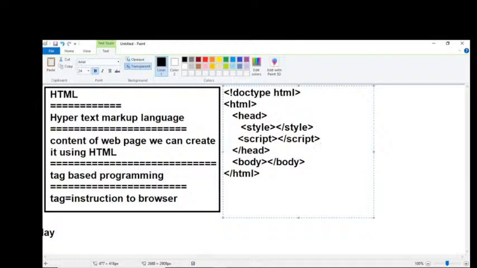JavaScript code, we write it with the script tag. CSS code, we write it with the style tag. JavaScript code, we write it with the script tag.